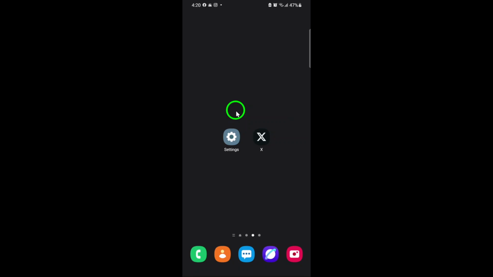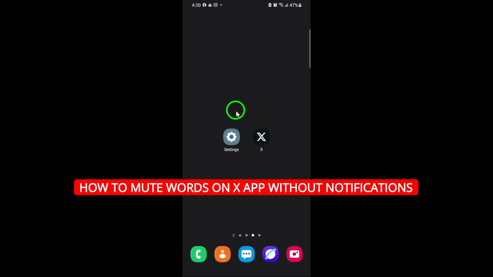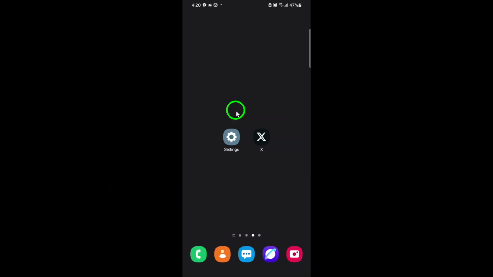Welcome. If you've ever felt overwhelmed by seeing certain topics, phrases, or keywords on X, the good news is you can completely hide them from your feed and even stop notifications about them in just a few quick steps. In this guide, I'll walk you through exactly how to mute words on the X app so you can scroll in peace. Let's get started.